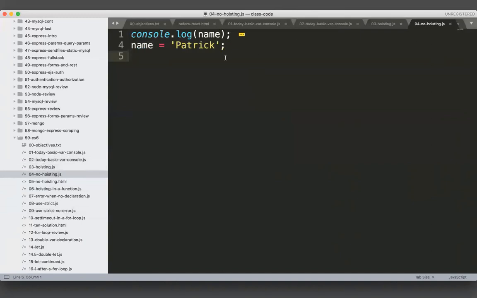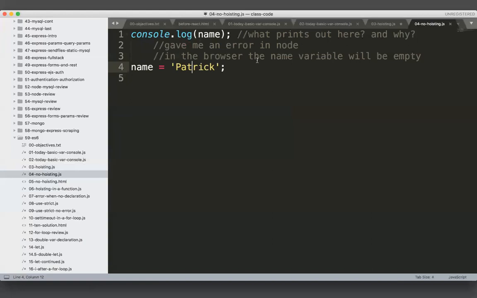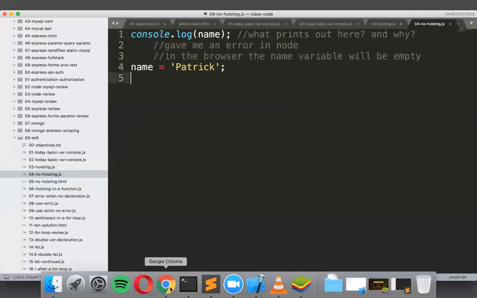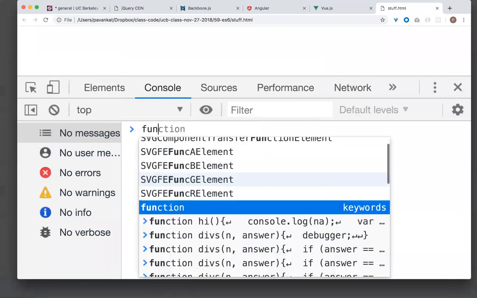All right. So when you forget the word var in front of a variable, there is no more hoisting, which is really weird. I forget what prints out here and why. Yeah, it gives you an error. So let's see over here. We'll make a function.